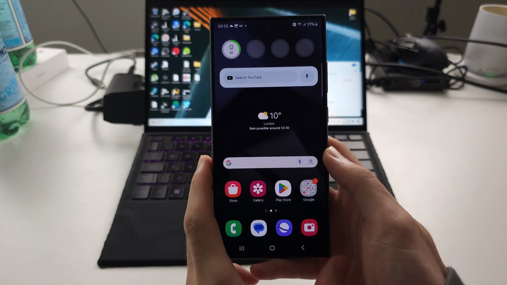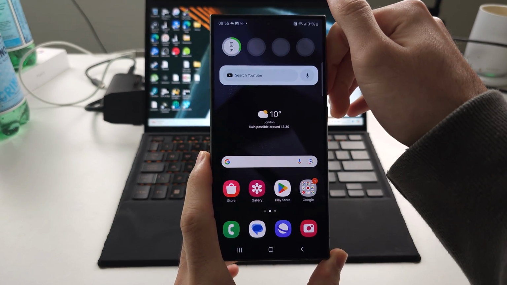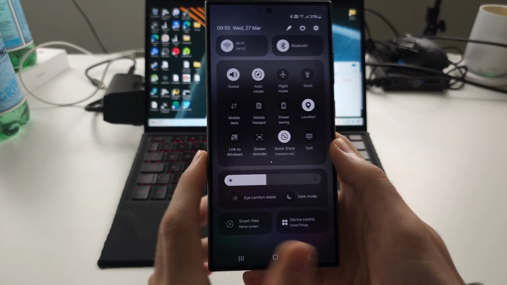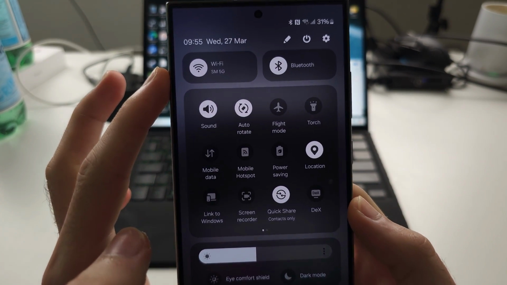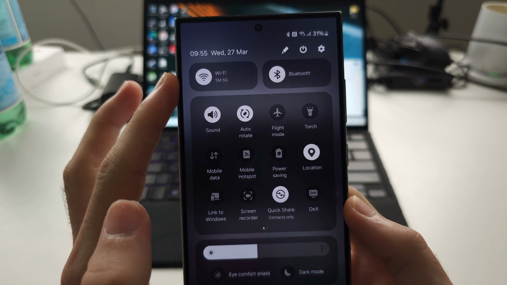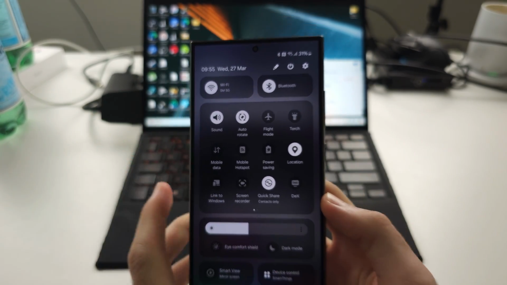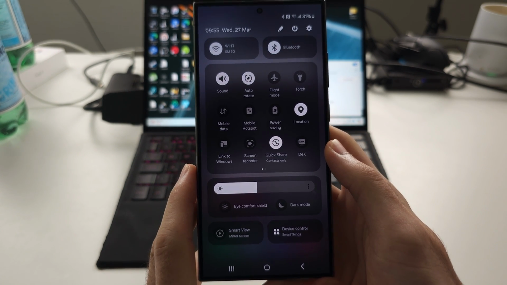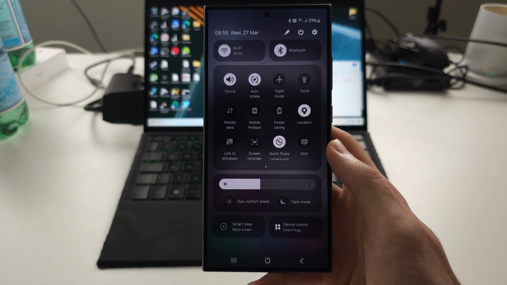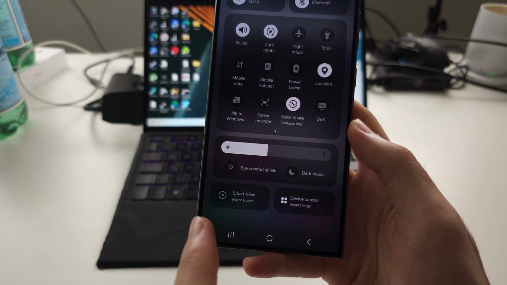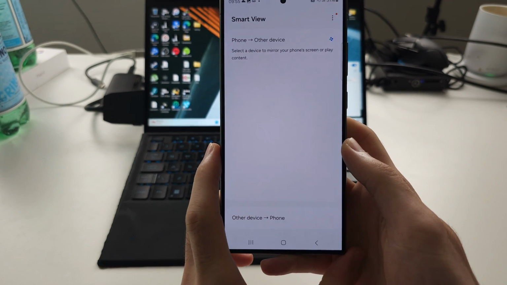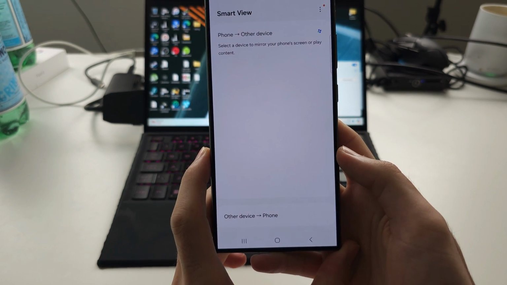To get Smart View on the S24 Ultra, let's swipe down from the top twice and first make sure the Wi-Fi on your S24 Ultra is connected and is the same network as on your Windows. Then they've changed the Smart View location. It's tucked here at the bottom left. So we'll tap this one and we see phone to another device.